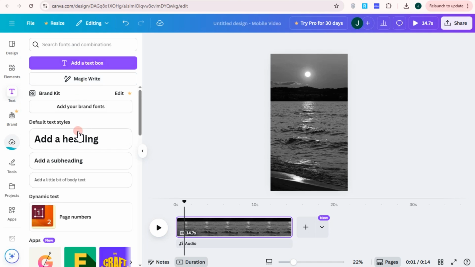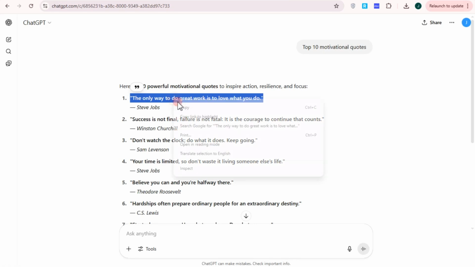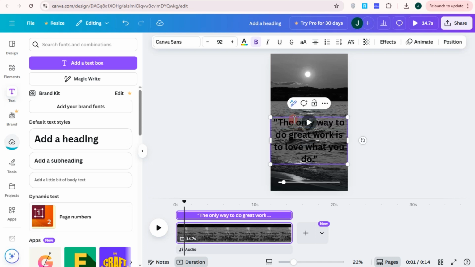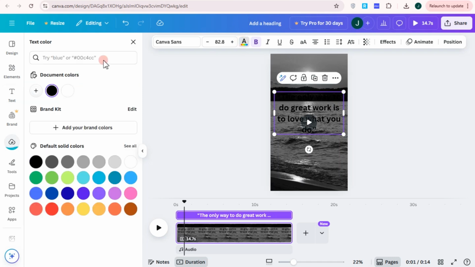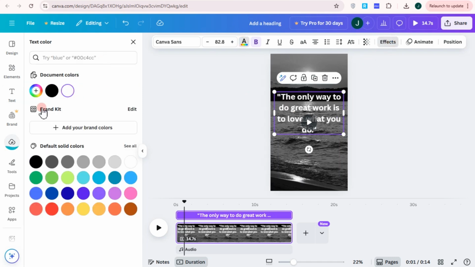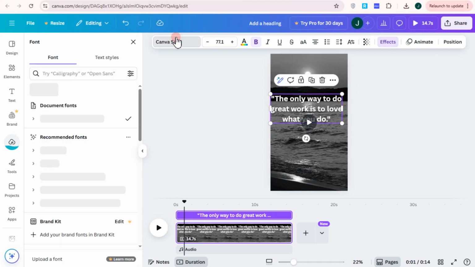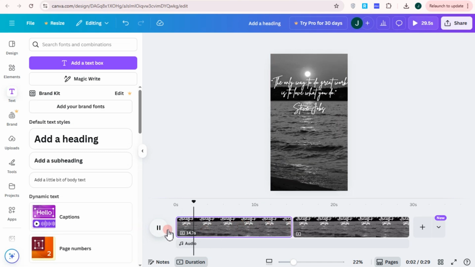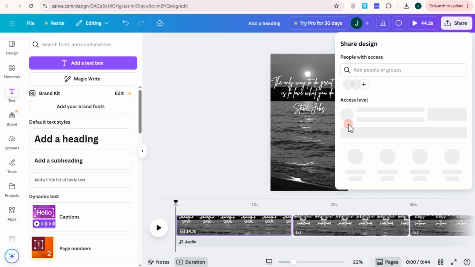You can add text, and then basically copy and paste these motivational quotes. Copy this one, go back to your Canva, paste, and so on. Now you can do editing here inside Canva. You can do this even if you're using the free version. You can change the font size, font style, effects, font color, and so on. You can do this to all of the motivational quotes. Just follow this one, then tap on share, and make sure that the format is MP4.